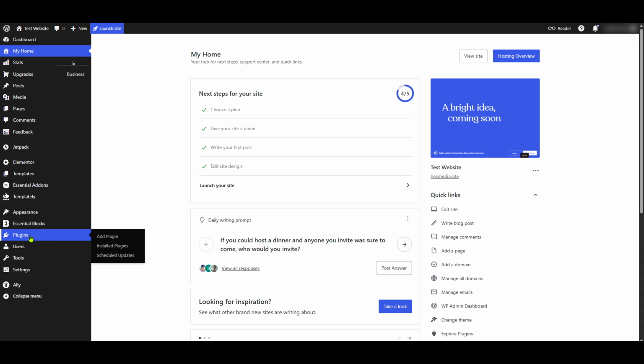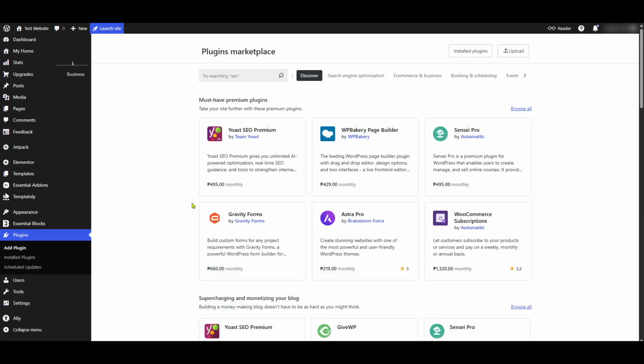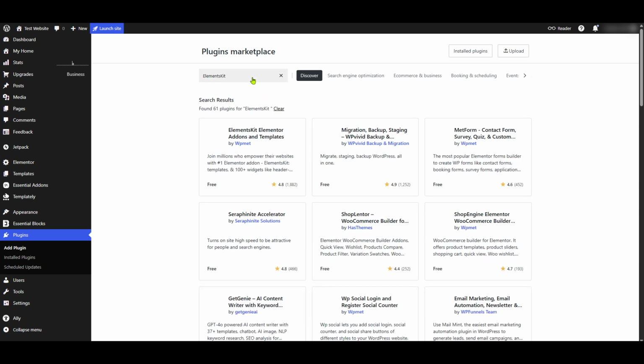In the plugins section, use the search bar to find Elementskit, a comprehensive plugin that will make the process of creating a mega menu smooth and straightforward. Type Elementskit into the search bar and press enter. You should see Elementskit pop up in the search results. It's a popular choice for many users, providing a variety of features and elements to enhance your site.